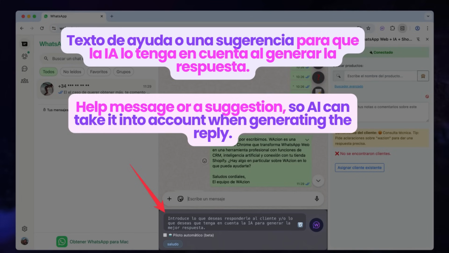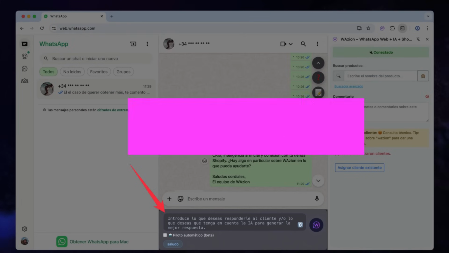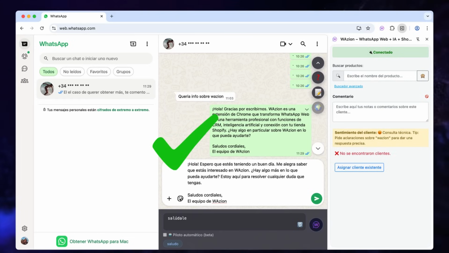Plus, if you suggest something, WAzion keeps it in mind as the goal for the response. For example, say hi to them, tell them their order ships tomorrow, or sell them this product. Artificial intelligence understands the context and generates a response aligned with your intent.